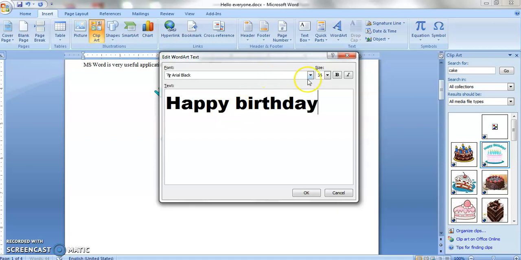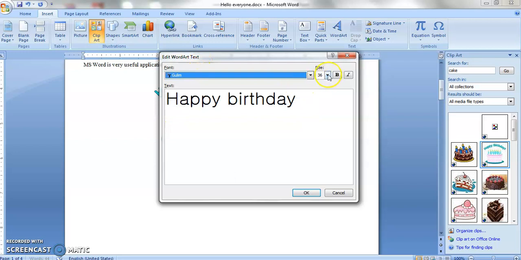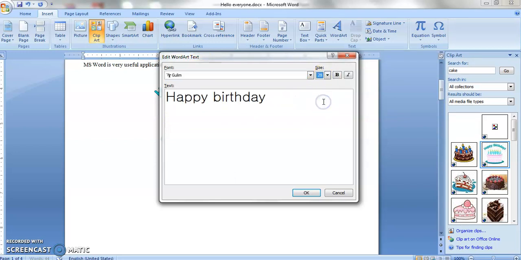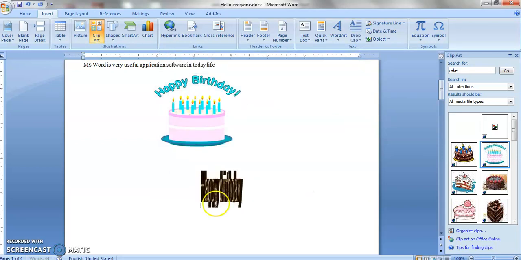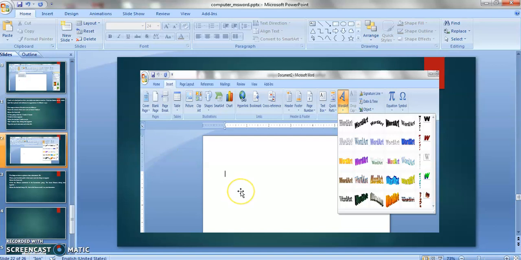Happy birthday. The user can change the particular font. Any font the user can change, and okay. So see, happy birthday is getting written. Okay, so that is the advantage of word art. And for reference purposes I have used a snapshot of that particular word art.